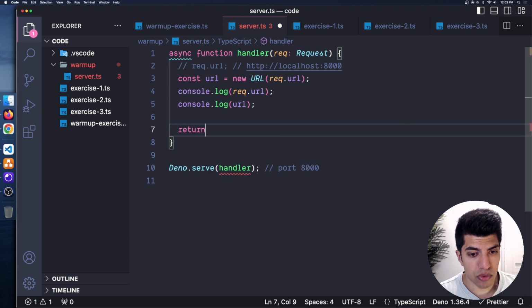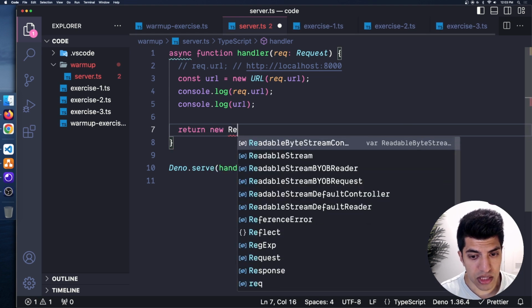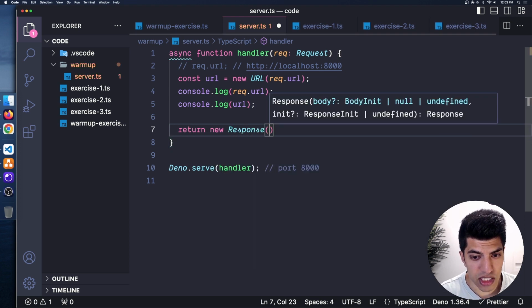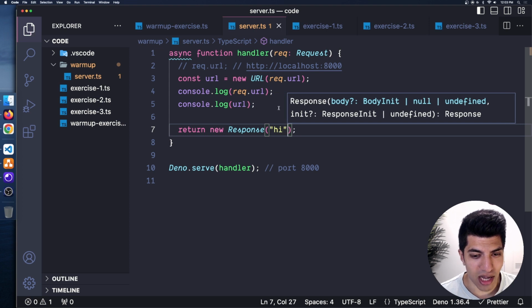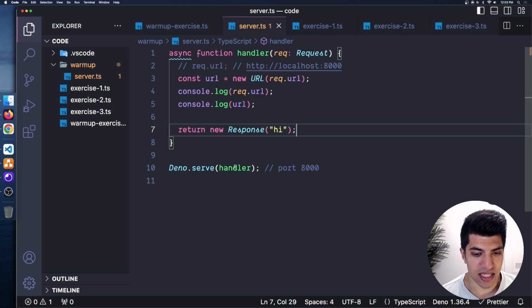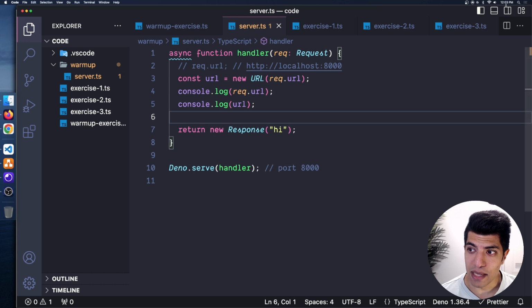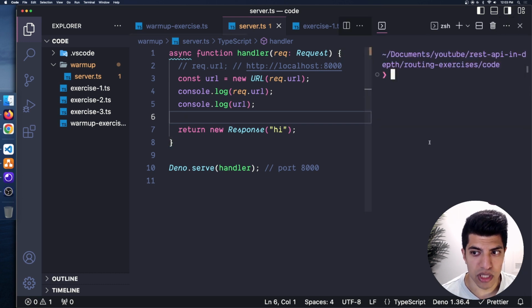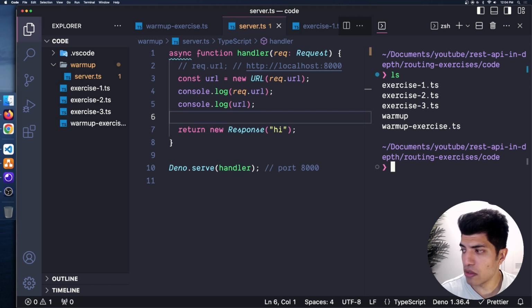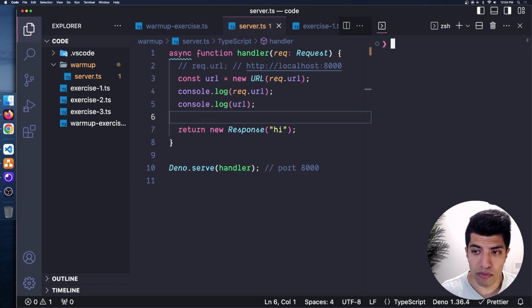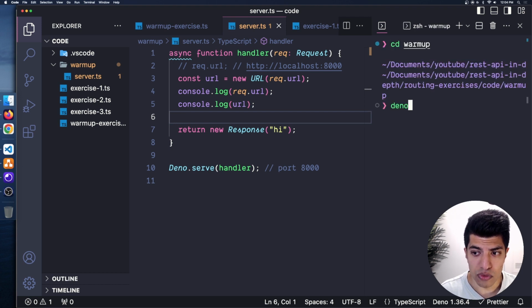We do have to return a response here, otherwise Deno is not going to be happy with us because it expects a new response. I'll just do "hi" for now, and that's going to make that error go away. So I'll open my terminal, we'll test this out, and we'll actually get it working shortly. I'm going to make sure I'm in the correct folder here. I'm not right now, so I'm going to switch to the warmup folder. I'll do cd warmup, and I'll do deno run.